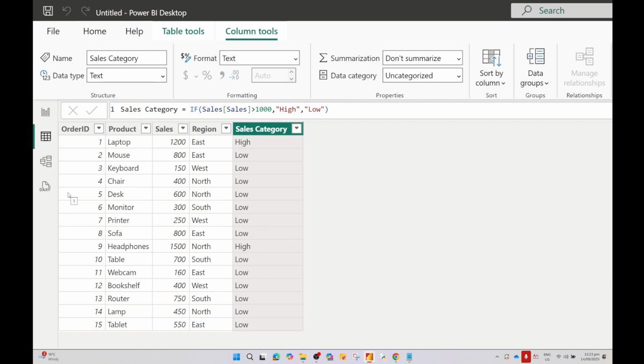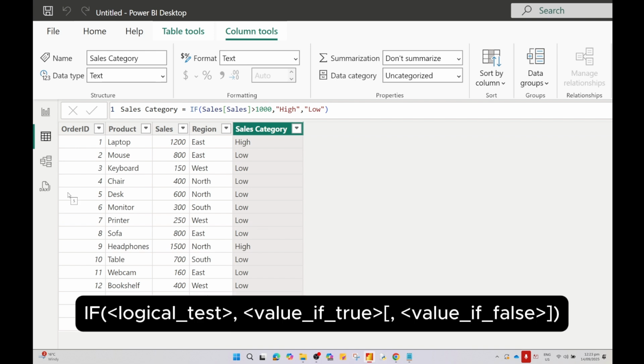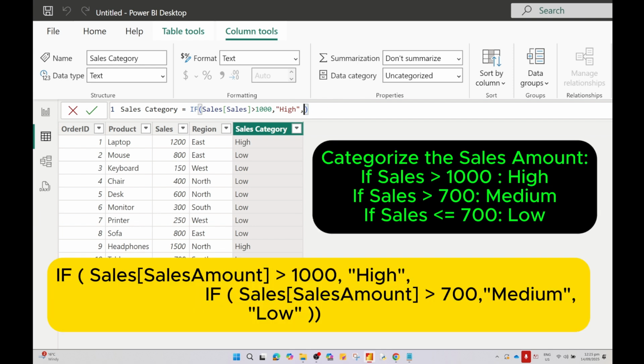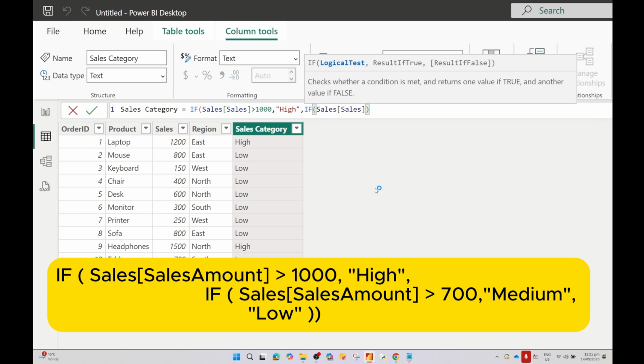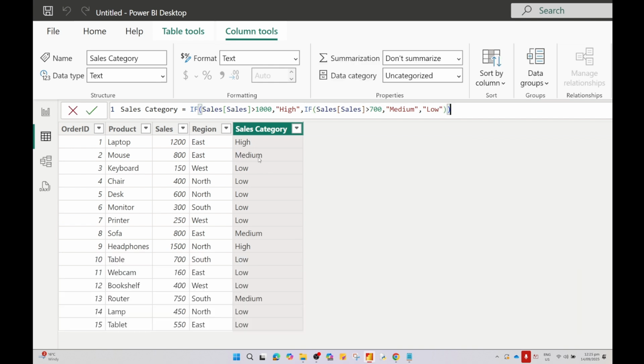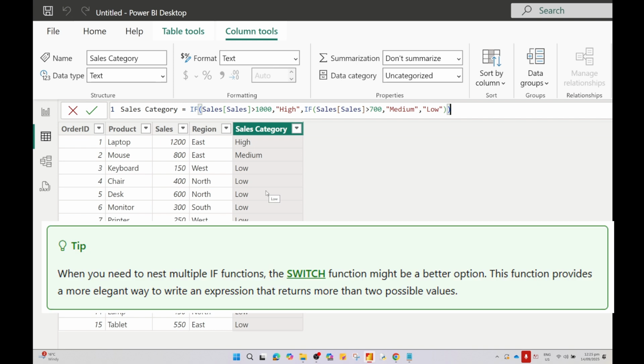marked as Low. Now to handle multiple conditions, in place of else we will use another IF statement. So if the second condition, if Sales is more than 700, it will be Medium, else Low. Press enter and Sales Category is now changed accordingly. It works fine, but it looks a bit messy.